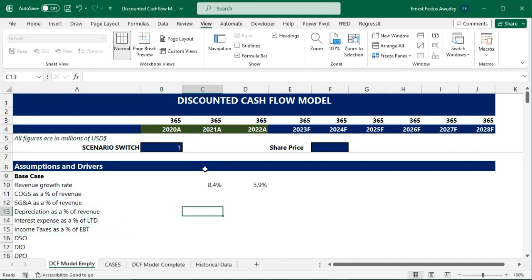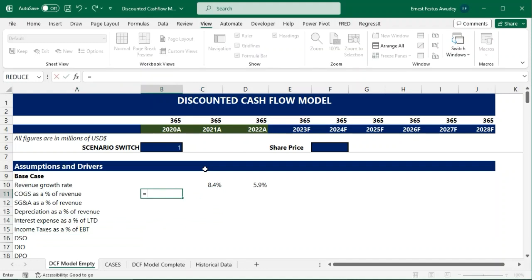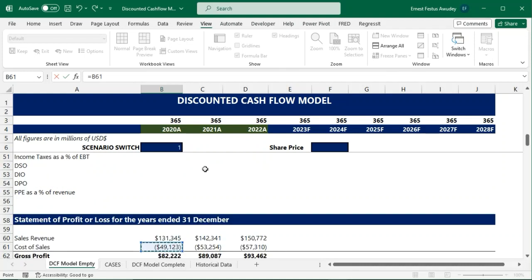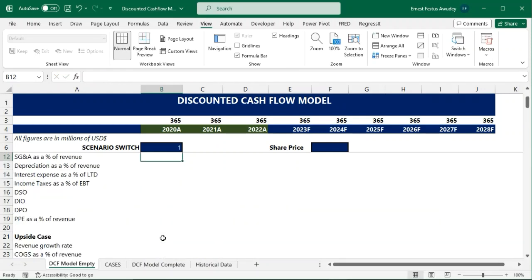Alright, so the next item here is the COGS as a percentage of revenue. My cost of goods sold, that is COGS, is going to be calculated as a percentage of revenue. So I'll pick my cost of sales or the cost of goods sold, whatever you want to call it. Since it's a negative figure here, I'm going to put a negative here so it can convert it to positive for me. And then I'm going to divide that by my revenue.